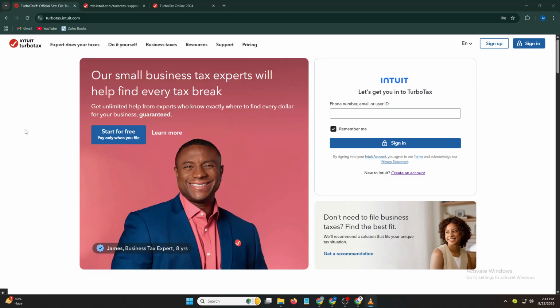If you've ever faced a frustrating date of birth e-file rejection on TurboTax, don't worry. You're not alone. Today I'm going to walk you through a full 2025 step-by-step guide to fix this issue so your tax return can be accepted smoothly. Stick around because this is simpler than you think.